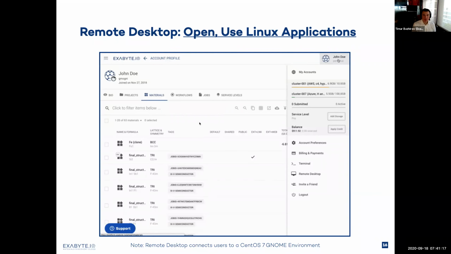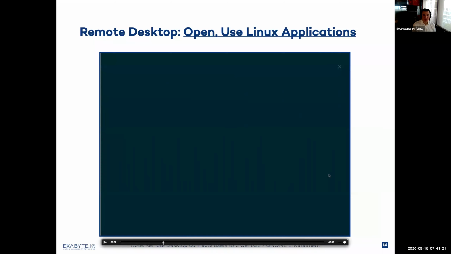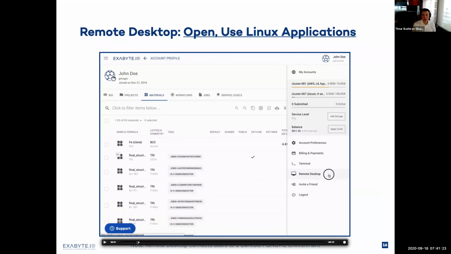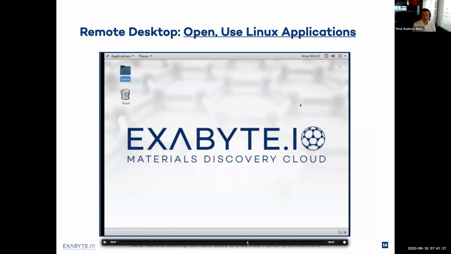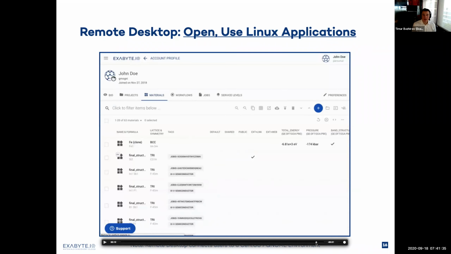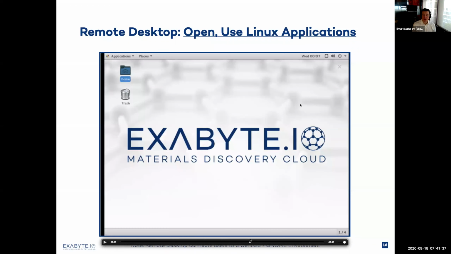The remote desktop is another alternative to the web terminal. It can be opened equivalently from the right-hand sidebar. And here we have a familiar Linux environment where we have the file system access to applications and the display. And if you want to close the session, we can click on the cross button in the top right corner.